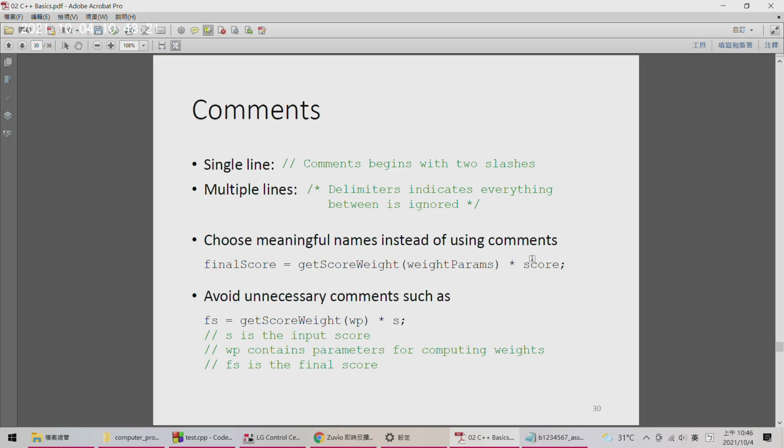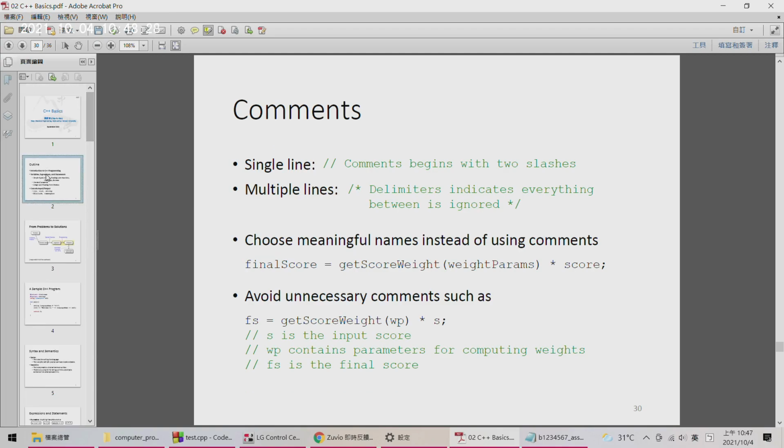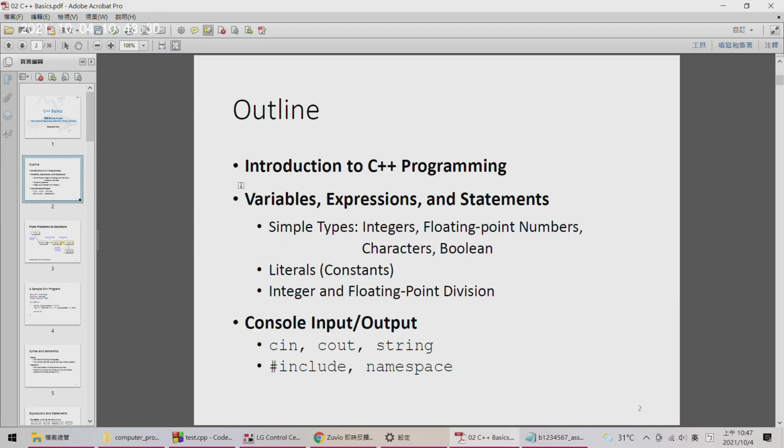We have finished the second part. Let's just see the outline of this slide. We have finished the first and the second parts, and let's go to the third part, console input and output.